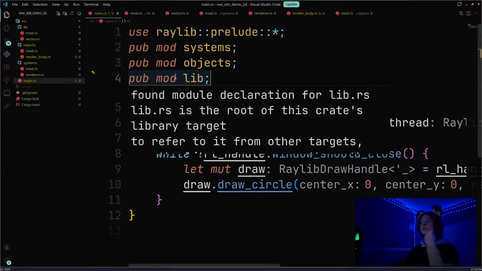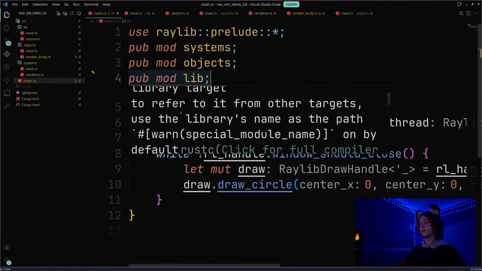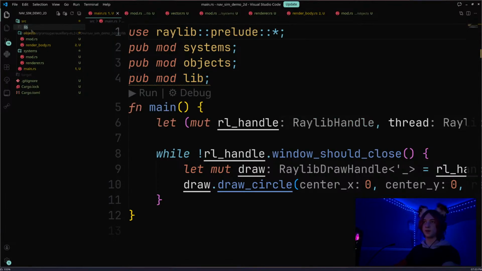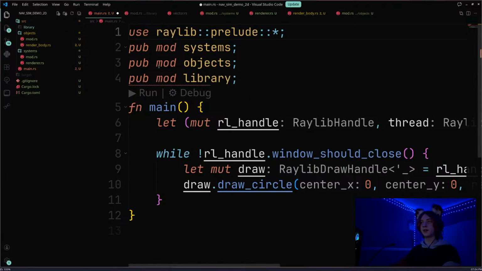File declaration of lib is the target root of this creates library directory. To refer to it from other targets, use the library path. Name is the path. Oh, special function name. Okay. Library. Let's just call it library.